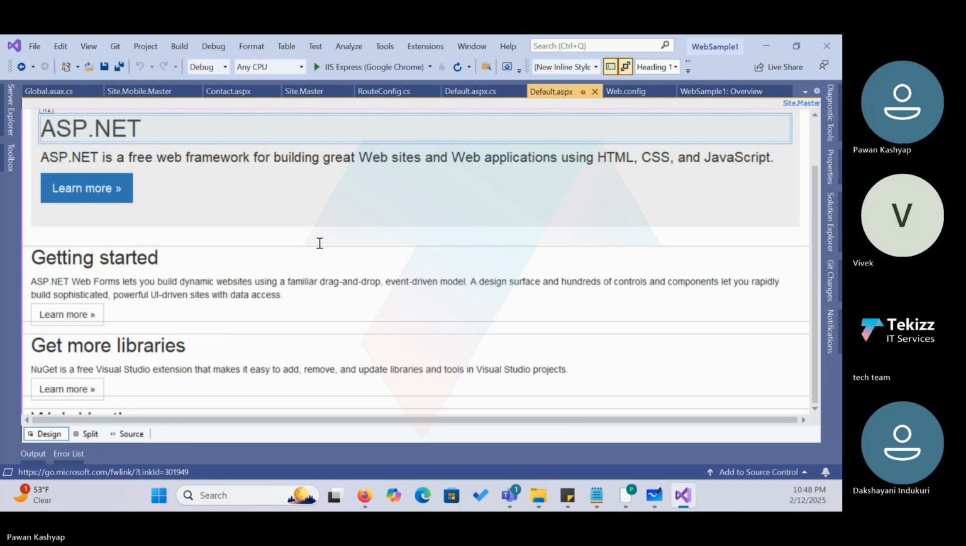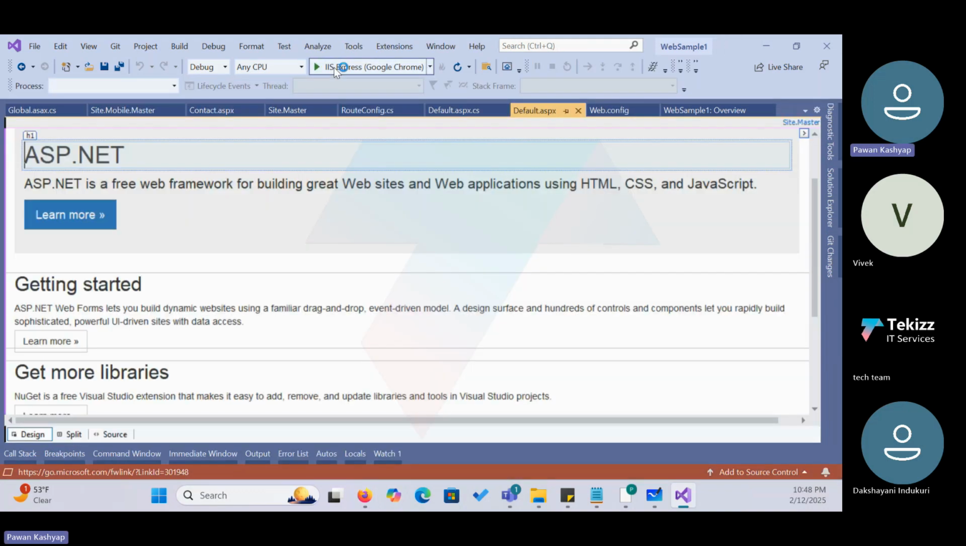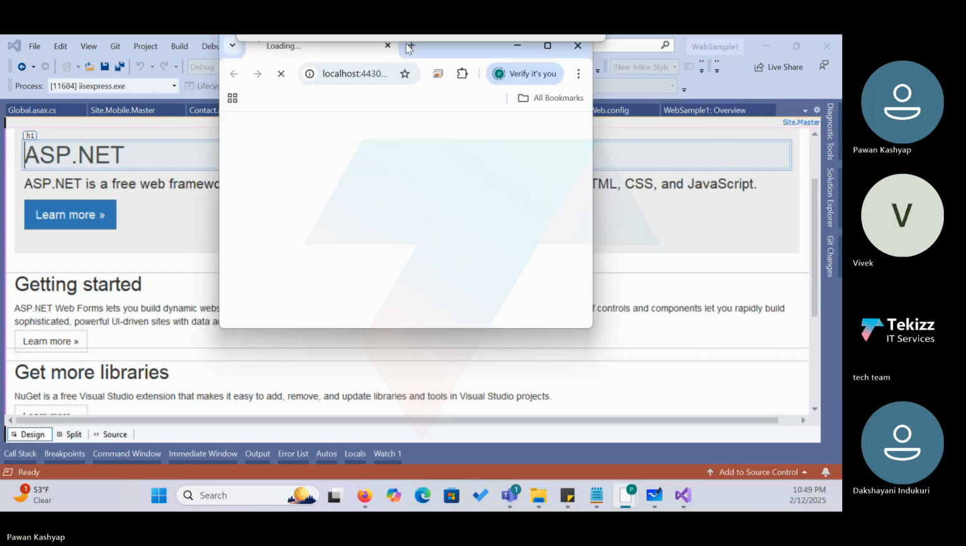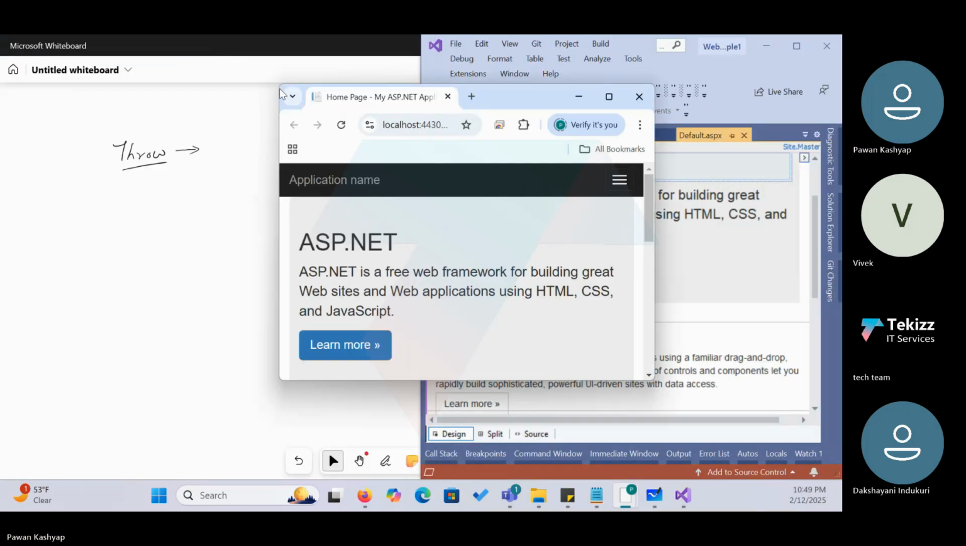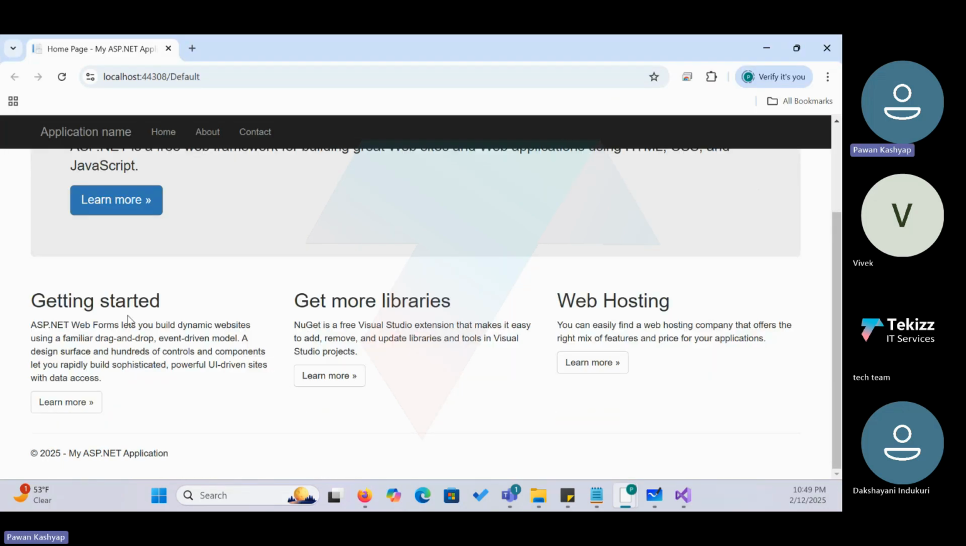So right now you can see Get Started, More Libraries, and there is one more option, but it's not visible because of some CSS issue, or we can say the class is not getting properly applied in the designing phase. But if we see it inside the browser, we have this column structure: Get Started, More Application, and Web Hosting.